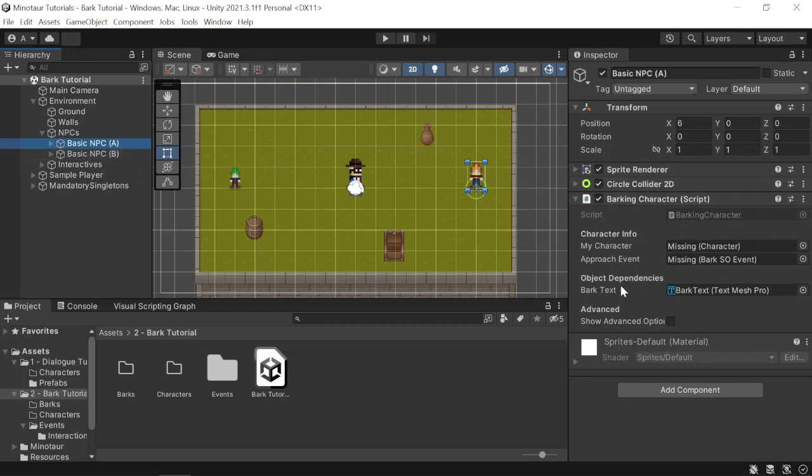For barking, these characters are going to have a barking character component on them, which requires a character to bark from and a bark text, which is automatically included if you are using the basic NPC prefab. There is also an optional approach event, which will be triggered when this NPC is approached, which can be useful for creating just ambient barks.